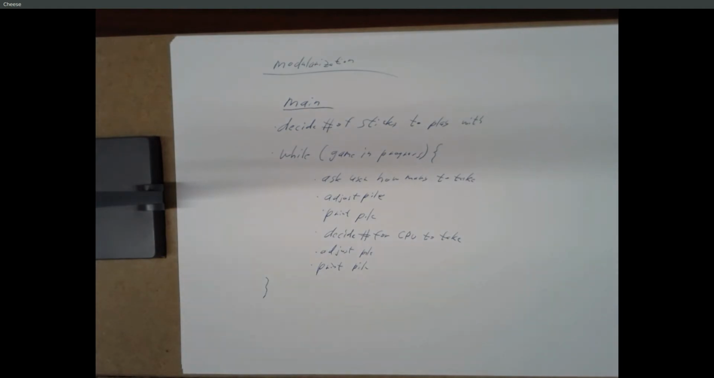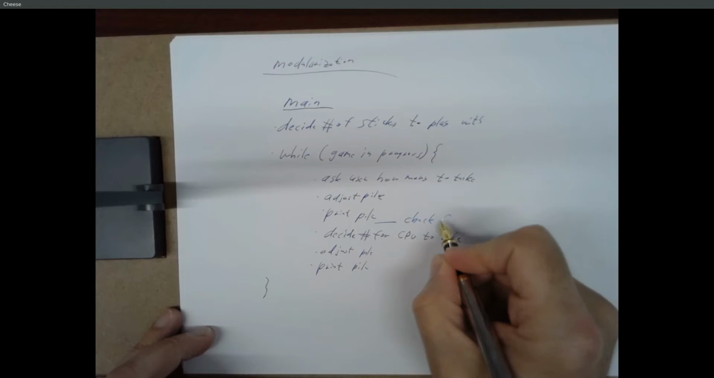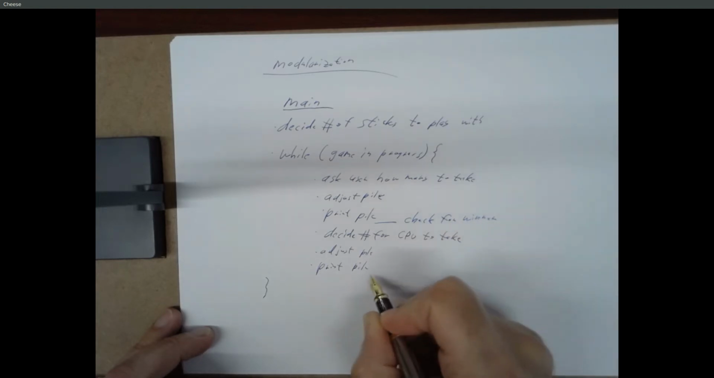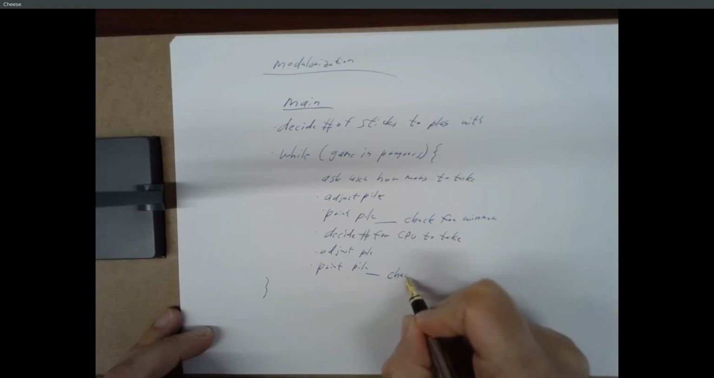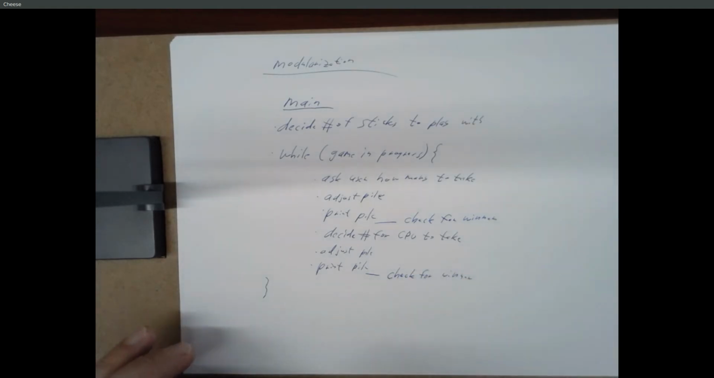And while we're in here, check for a winner every time that you adjust the pile. See if the pile is down to 0. And if it is, print out a message, I won, and just exit the program. Or something. There are different ways you can control the looping of this.